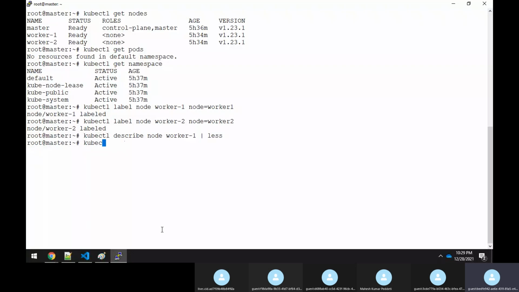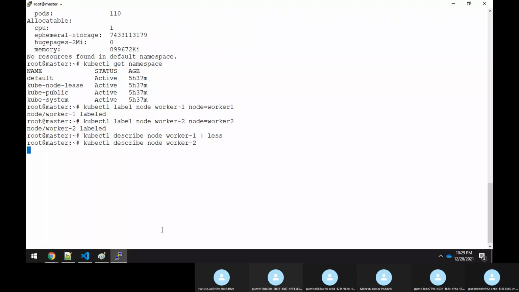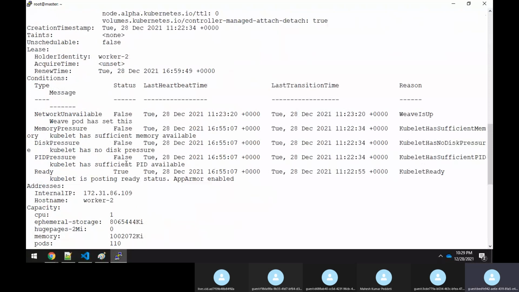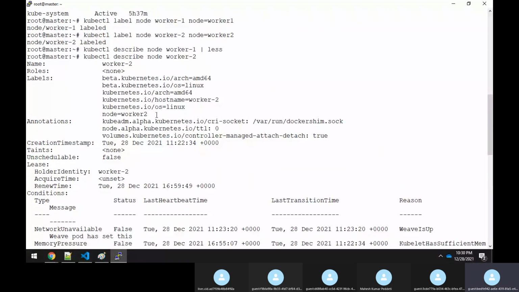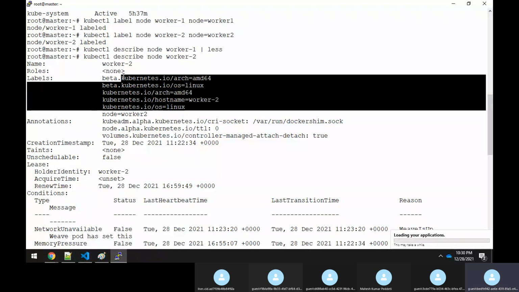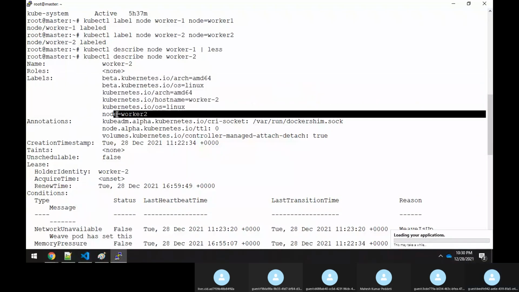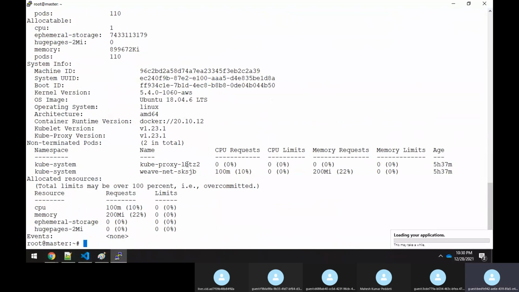Similarly, if you give kubectl describe node and say worker 2, now if you go up, you could see the label has already been set as worker 2. There are some other labels there. These are all default labels which are provided by the system itself to the node, but I am creating my own label by specifying it with the kubectl label command. Right? We are using the kubectl label command.